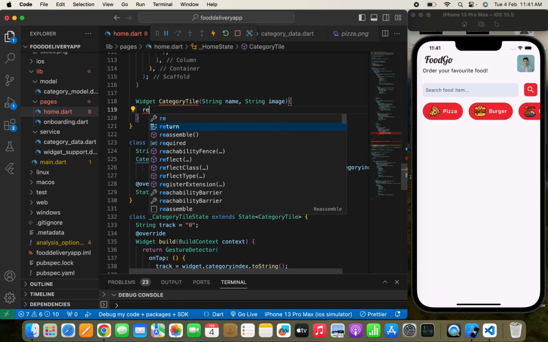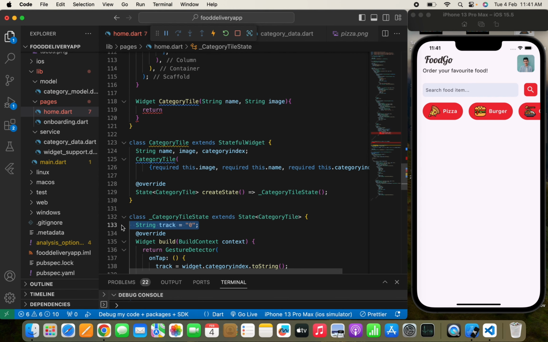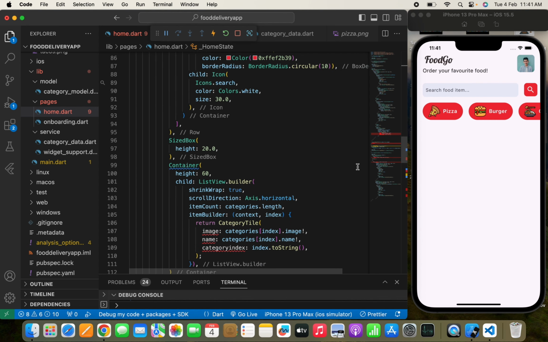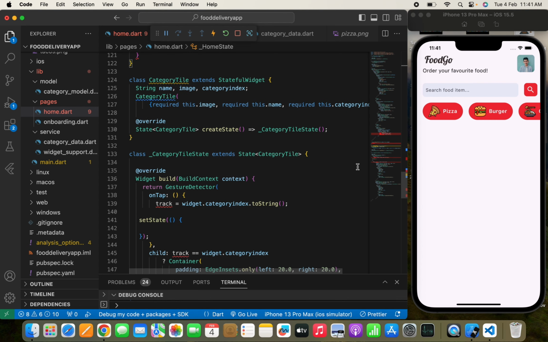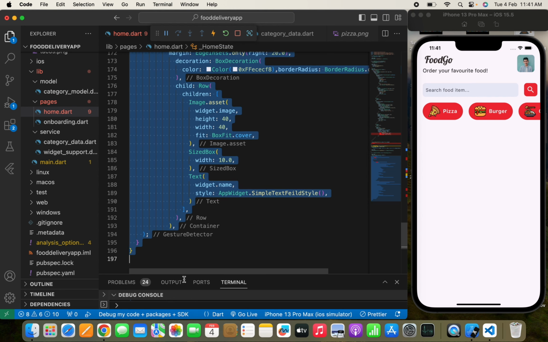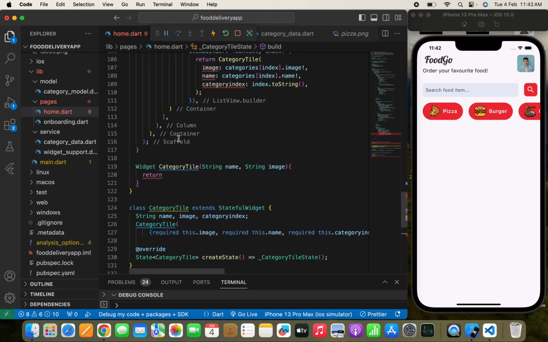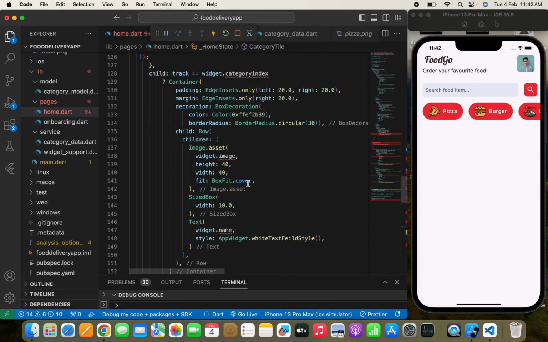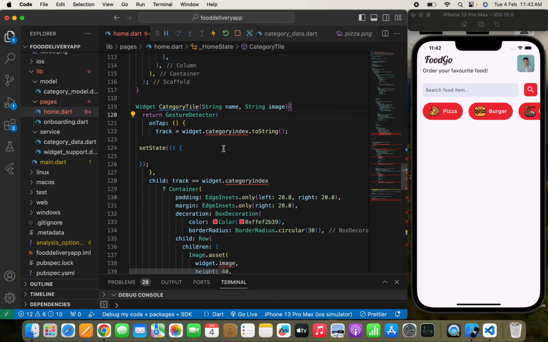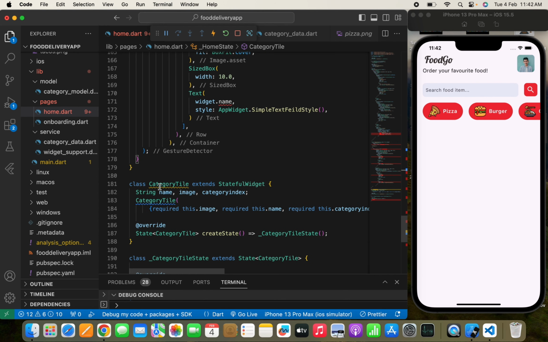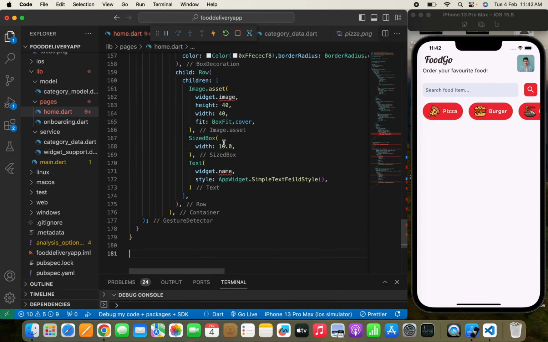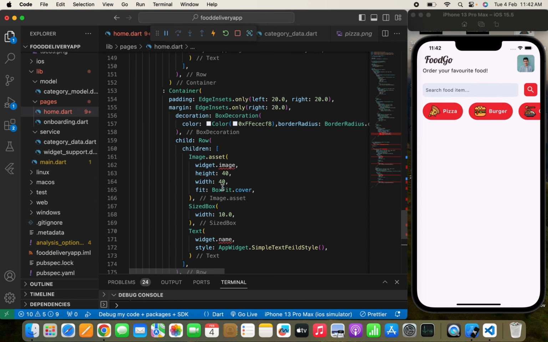So I'll just return this, and I'll cut the track from here and we are going to paste it over here. And I'll copy this complete gesture detector from here, cut it down and paste it over here. I hope it is clear. So I'll just give some space as it is, and here it is done. I'll just remove this stateful widget because we don't need anything more from it.